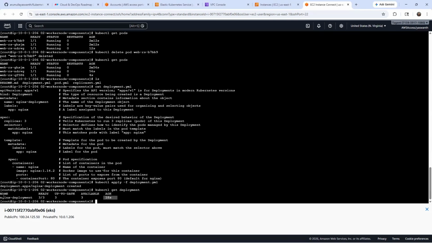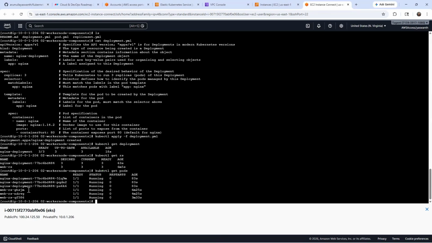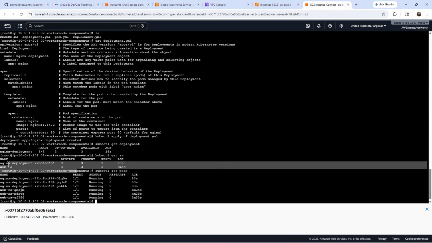Now we will check the replicas. kubectl get rs. See, this is the replica set, and this is the deployment, nginx deployment, it's running. Now kubectl get pods. See, 3 pods are running, and the replica set is running. Now you got the clarity, right?